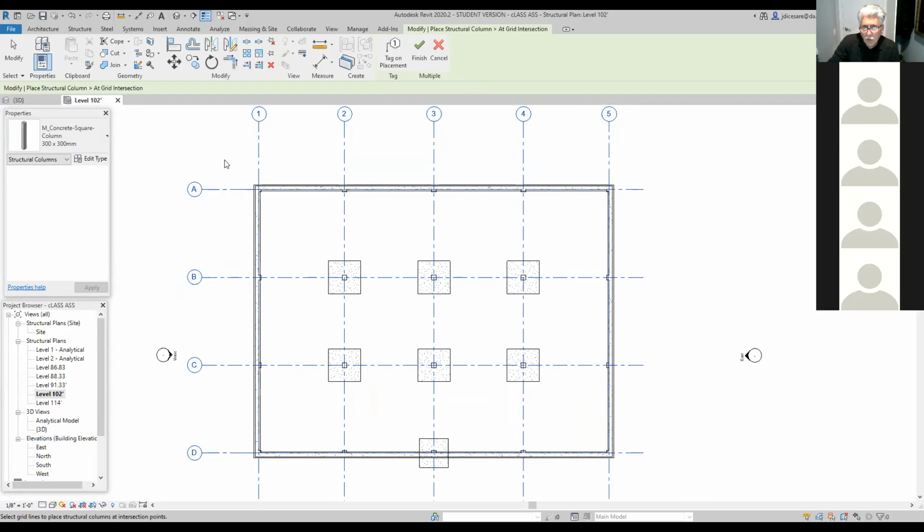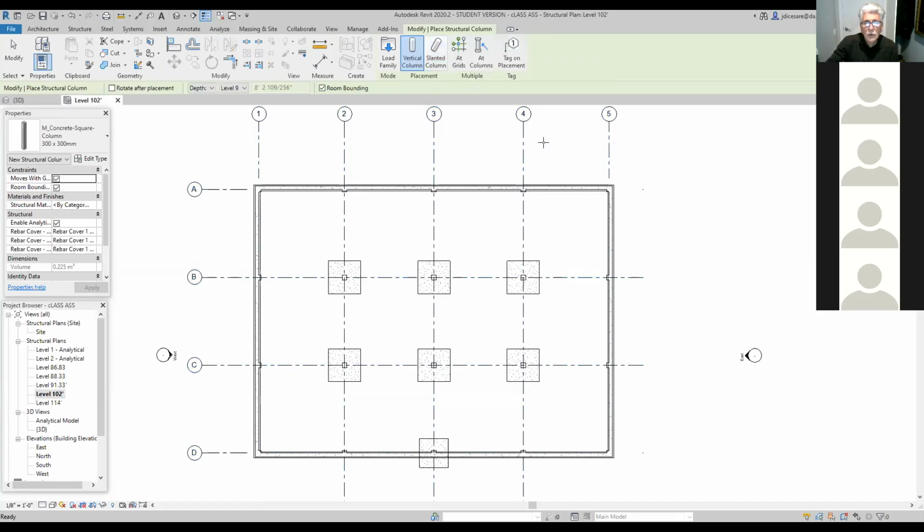Or pick them one at a time, Jimmy, the way you want to do it. Pick one, hold the control button, pick the next one, and the next one, as you wish. Just make sure they're all highlighted. I have color now. You press the check mark. You have to press the finish. Yes, I have columns now.